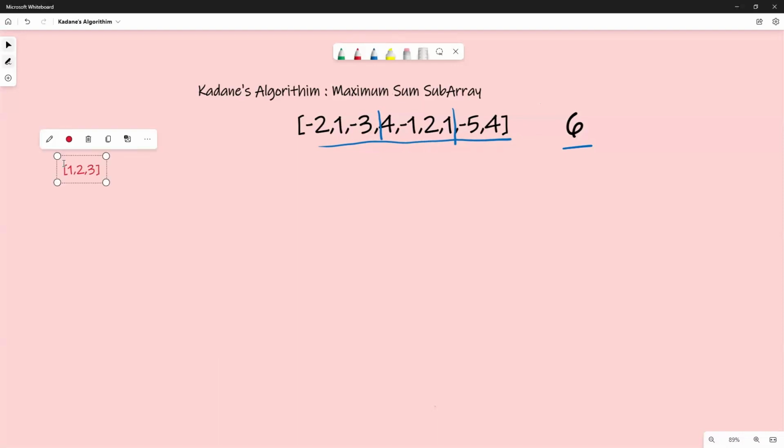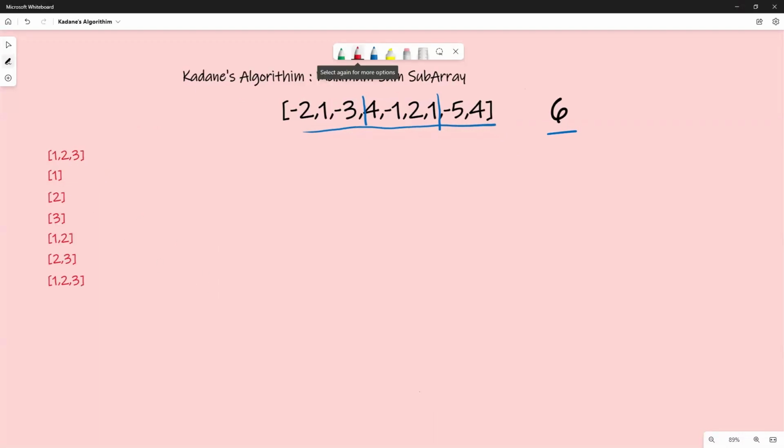For example, if we have 1, 2, and 3 as the main array, then the subarrays will be 1, 2, 3, 1 and 2, 2 and 3, and the array itself, 1, 2, and 3. One thing to note here is all these subarrays are contiguous arrays. So we will not see 1 and 3 in the list of subarrays.